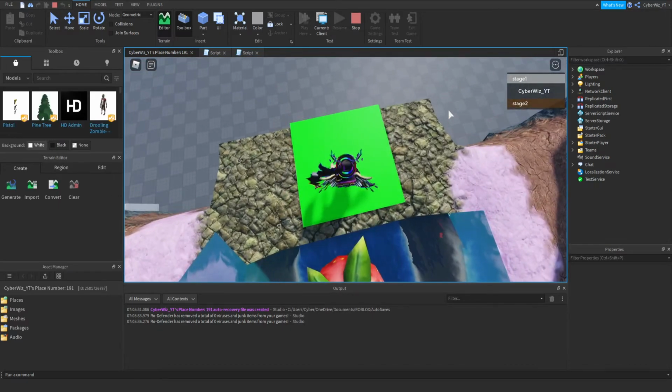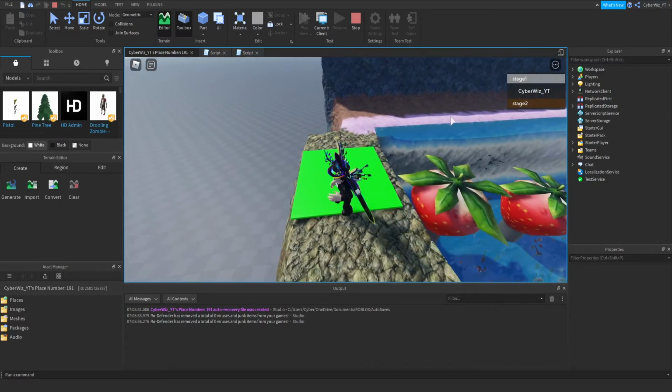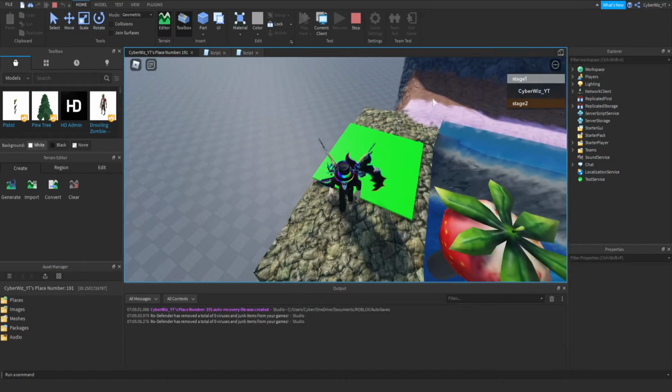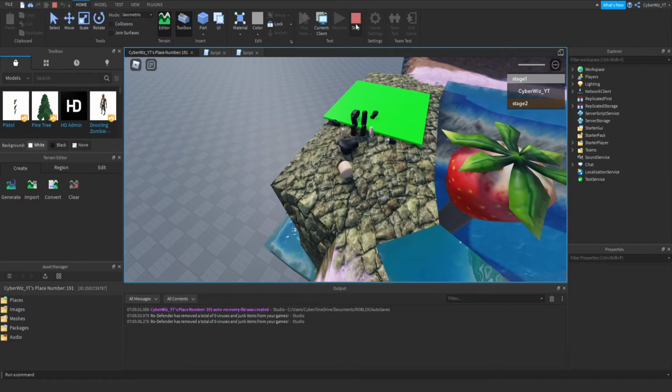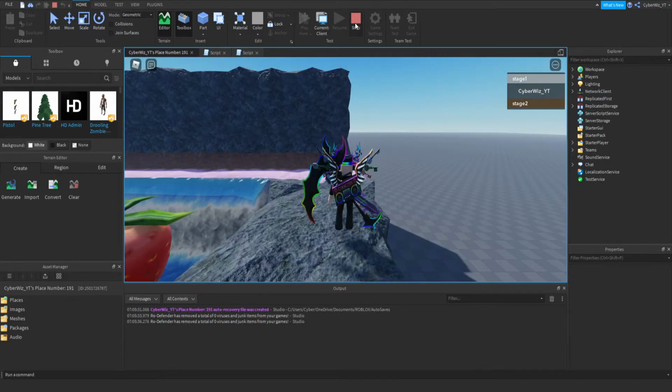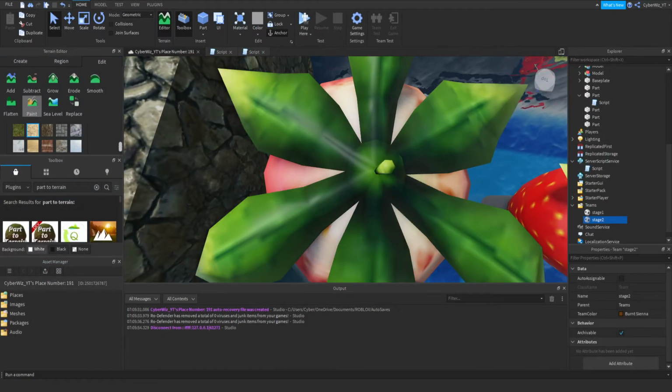Okay, let's go here, and now we'll test this out. Stage 1, and now we're here. And it didn't update the teams, but let's try. I don't know why it did that. Let's see. No. Okay, let me fix this really quick.